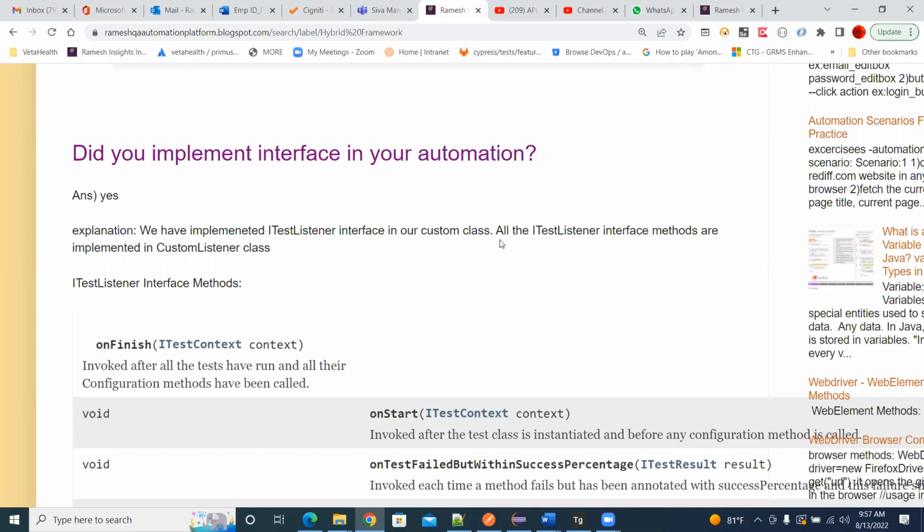And sometimes they will ask you, how can you get the tooltip? How can you check whether a particular element is present in the page or not? The isDisplayed method. How can you check whether a particular element is enabled or not? The isEnabled method you have to use on that element. So these are some of the questions they mostly ask on that.